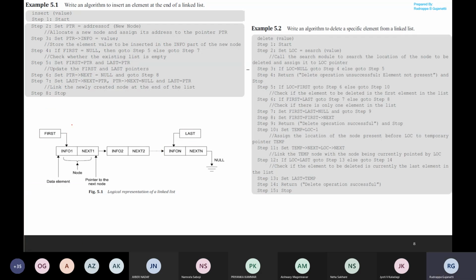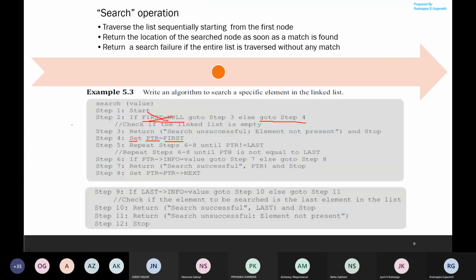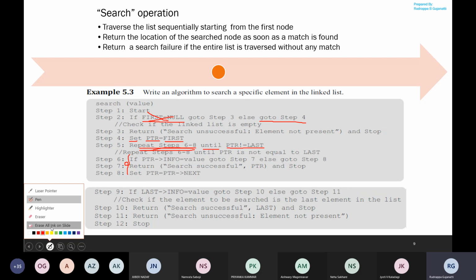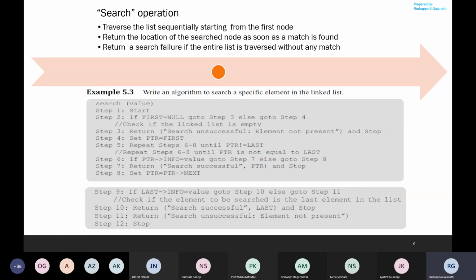So here what we perform is we keep on searching for the element, that is, repeat steps 6 to 8. You are searching for the element until what? You check it until the pointer is not equal to last. That is, you haven't reached the end of the linked list. So you perform the search operation till you reach the last condition.